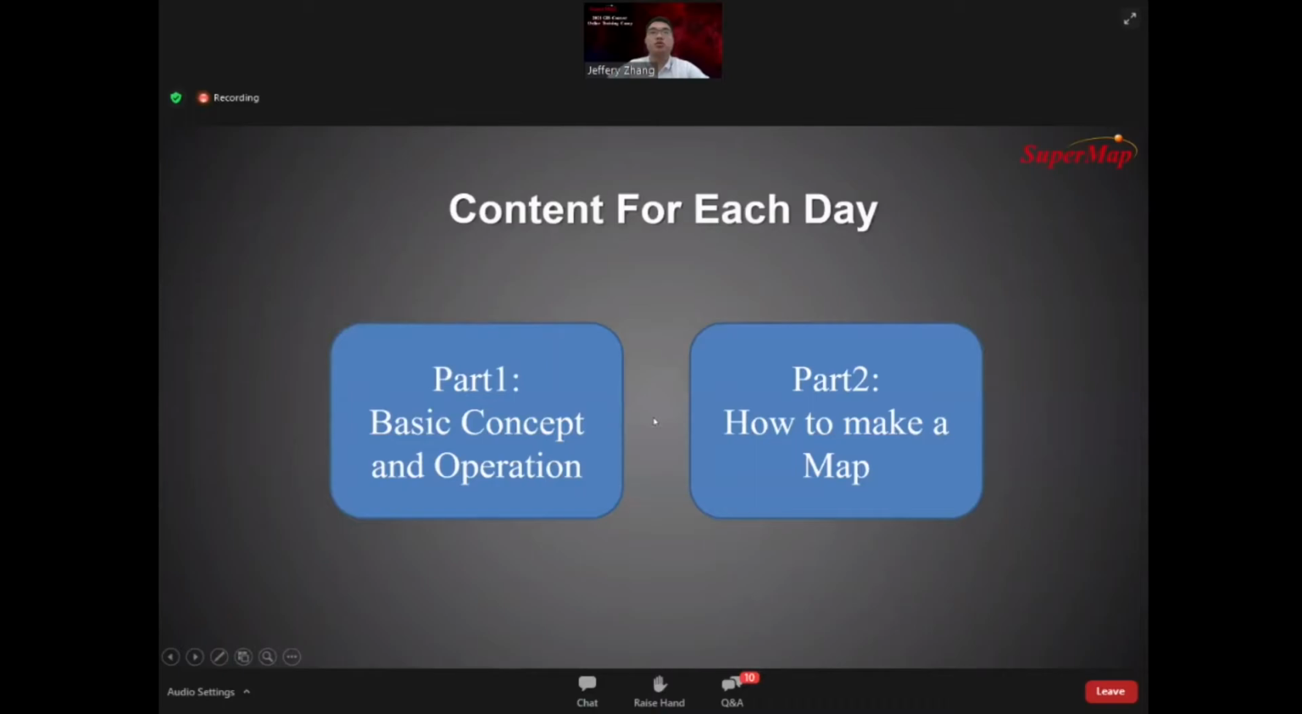For each day's training, we'll have 2 sessions. In the first part, I will show you some basic concepts and operations that maybe you can use in your mapping. In part 2, I will select a specific topic, and in this training, I will let you know how to make a thematic map for Turkey. I will show you step by step. So each day we will have these 2 parts.